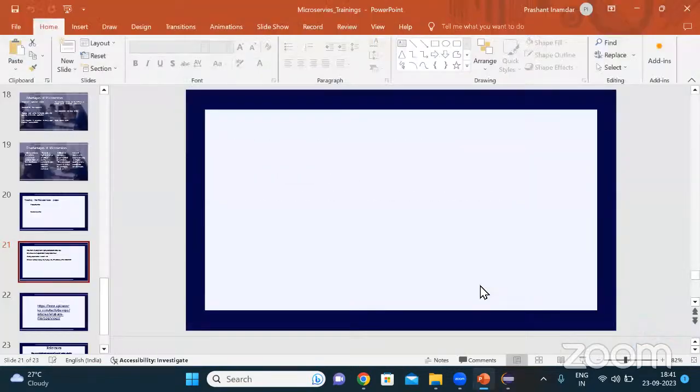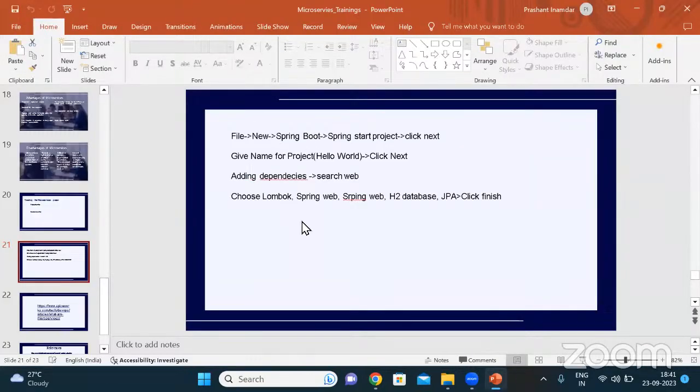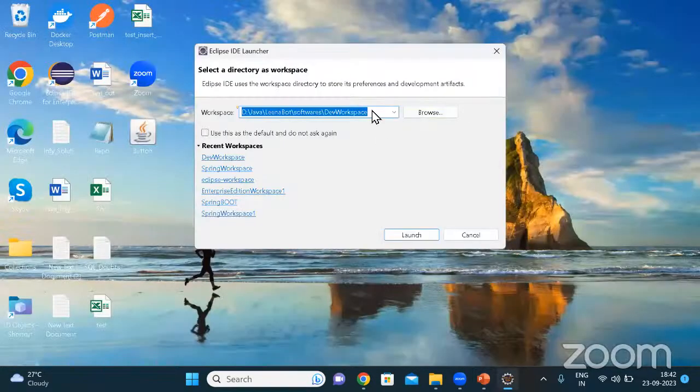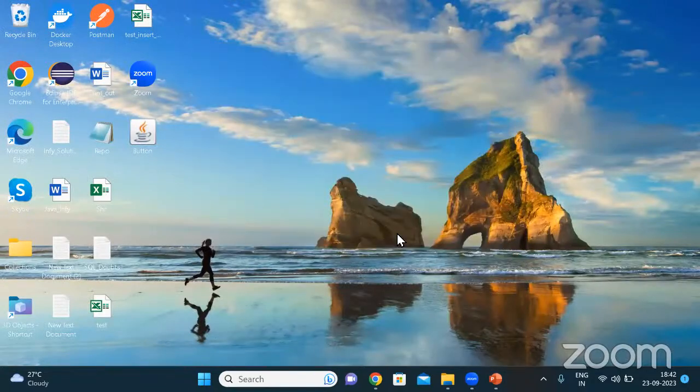Apart from that, yes, we will be doing microservices also as part of the course. Small examples I will be showing you. So let me just show you how Eclipse looks. Meanwhile, do you have any particular questions here?